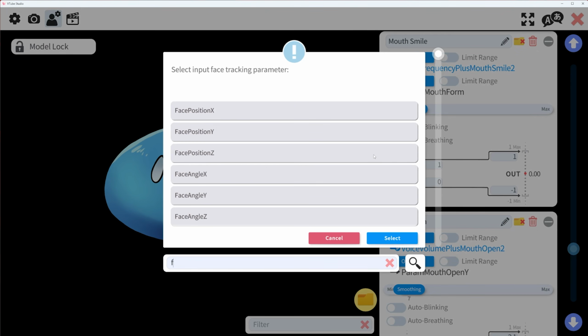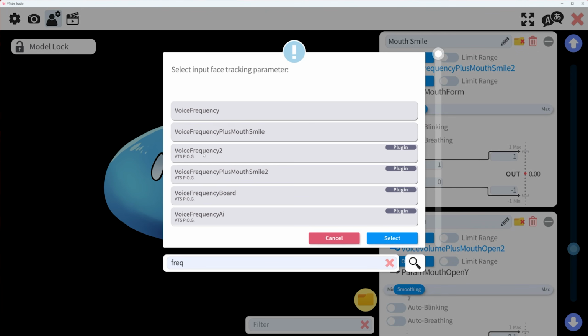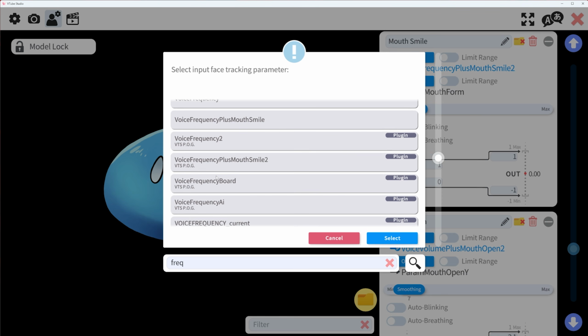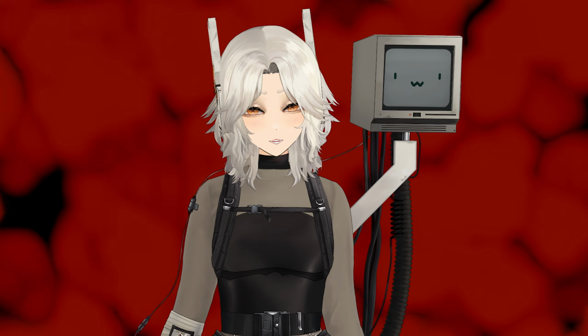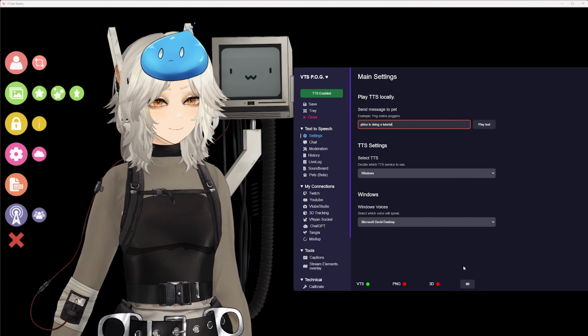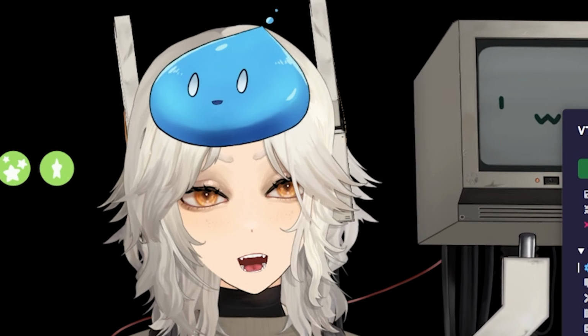And that's really awesome, because in VTube Studio, you sadly only get one slot for an audio input, which means that if you're using your mic for your mouth input, you can't also use it for TTS. VTS P.O.G generates these new audio parameters that you can then use in tandem with your mouth tracking. And that means that your buddy gets their own mouth tracking as well.